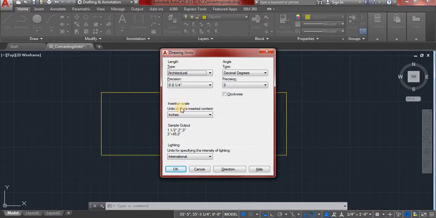Right down in here I have the insertion scale. That's when I bring an object or a block or anything from another file to this current file, for example, or my project, it will scale it by inches. Let's just hit OK for now to get this dialog box out of the way.